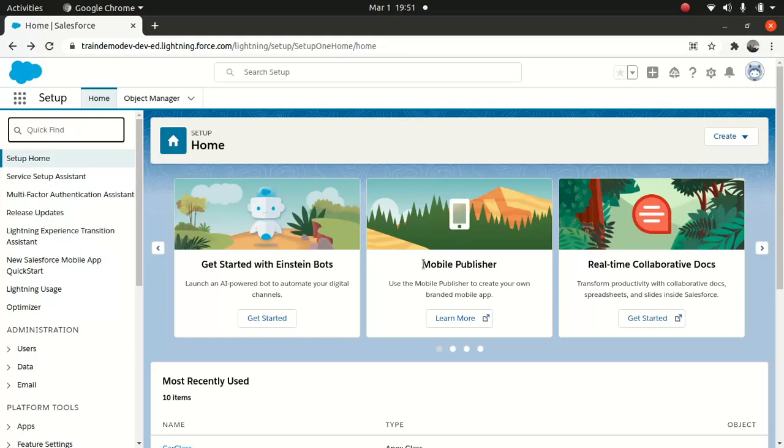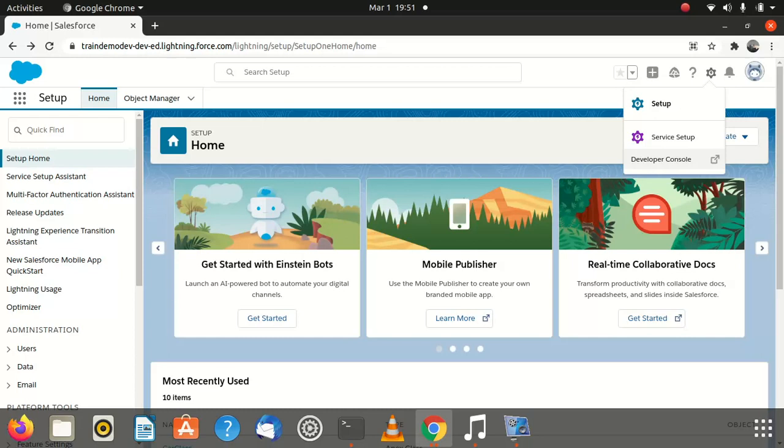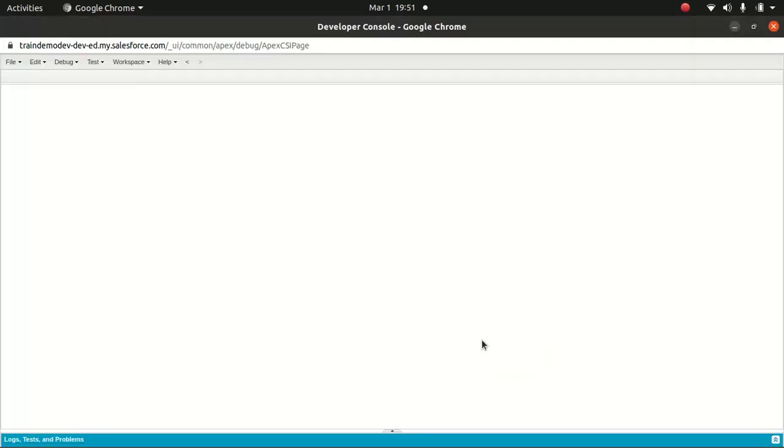So first things first, you need to register for an org if you haven't done so. I've already logged into my org. Okay, so let's jump into developer console. The way to go to developer console is to go to the gear cog icon on the top right hand corner and go to the developer console, and it takes you here.